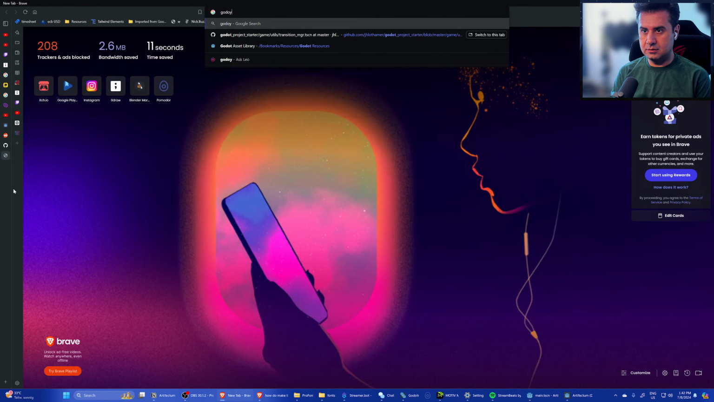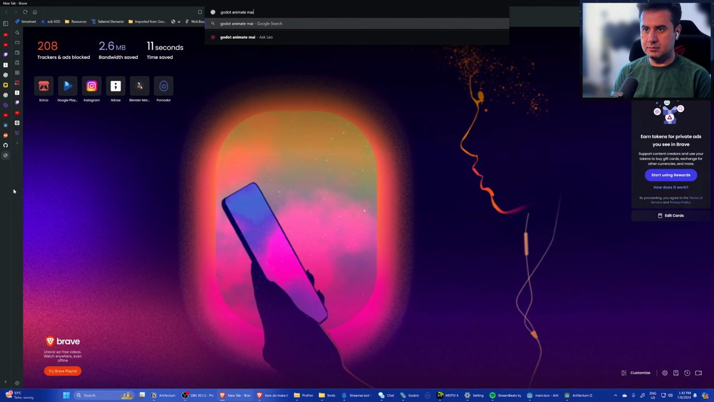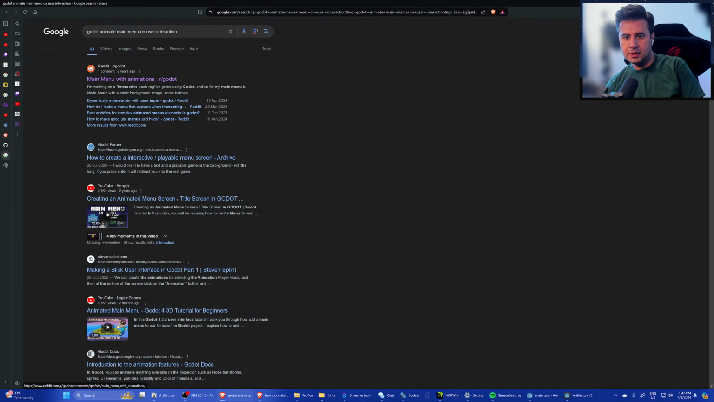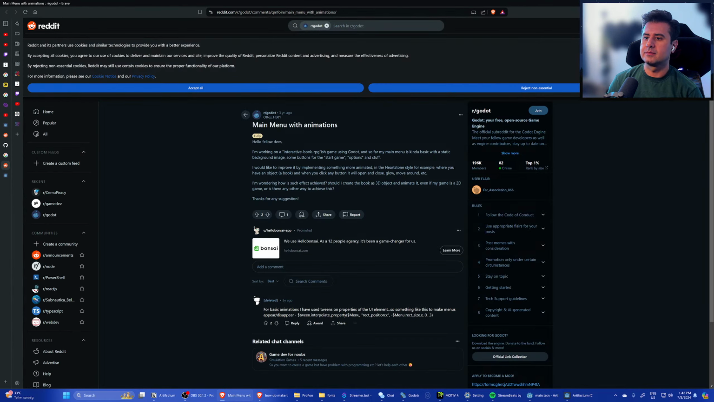Godot. Animate main menu on user interaction. Can I do this? Main menu with animations. How to create an interactive playable menu screen. Yeah. Tween on properties.